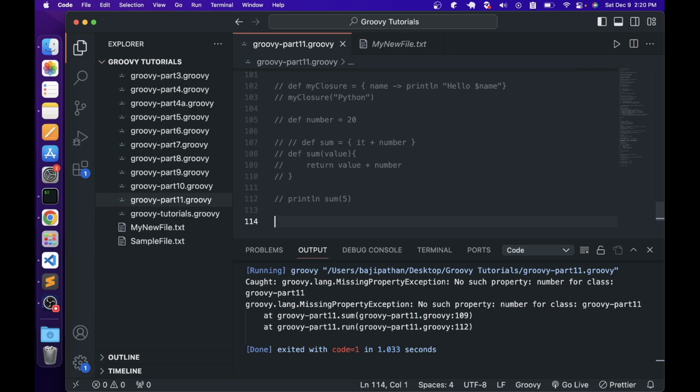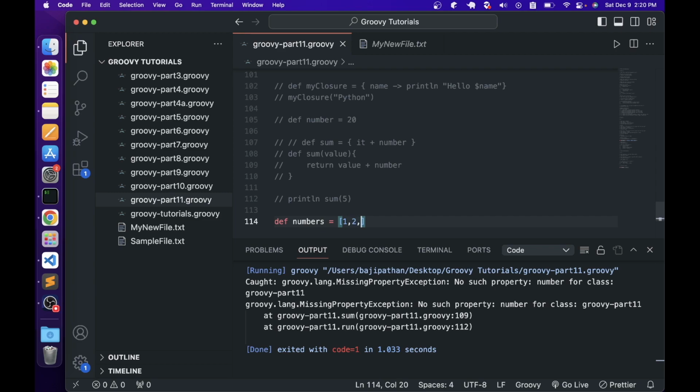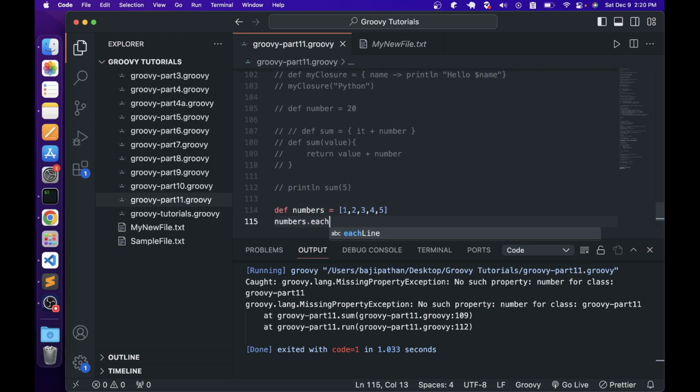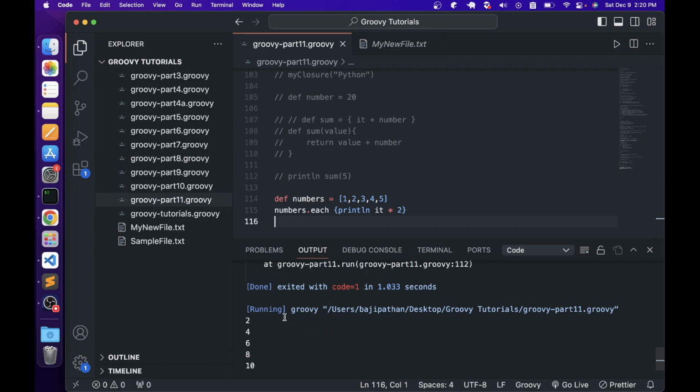Another usage of closures are iterating through collections and also performing some operations on the elements. So we have collections like lists, maps, right? So we can use these closures to iterate the elements inside of the list. Let's say we have a list called numbers with 1, 2, 3, 4, 5. We can use closure with the combination of dot each method, and then we can perform some operations. Let's say I want to multiply each item in that list with 2. Okay, let's try to run this program. What it will do is it will try to multiply each element with 2. So 1 into 2, 2, and then 4, 6, 8, 10.